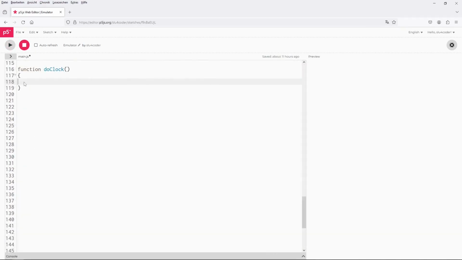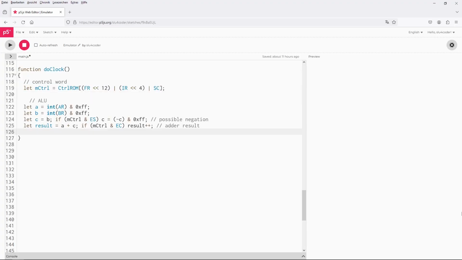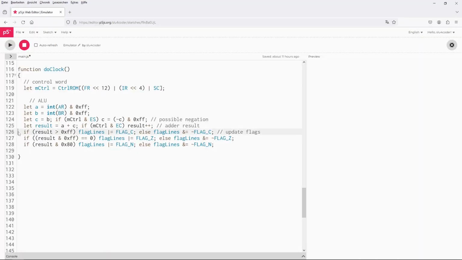Now let us tackle the actual CPU emulation. We begin by fetching the current control word from the control ROM, with the flag register, instruction register and step counter forming a 17-bit wide index. The ALU calculates the sum of the registers A and B with a possible negation and carry in. Depending on the result, we also set the carry, 0 and negative flag lines.